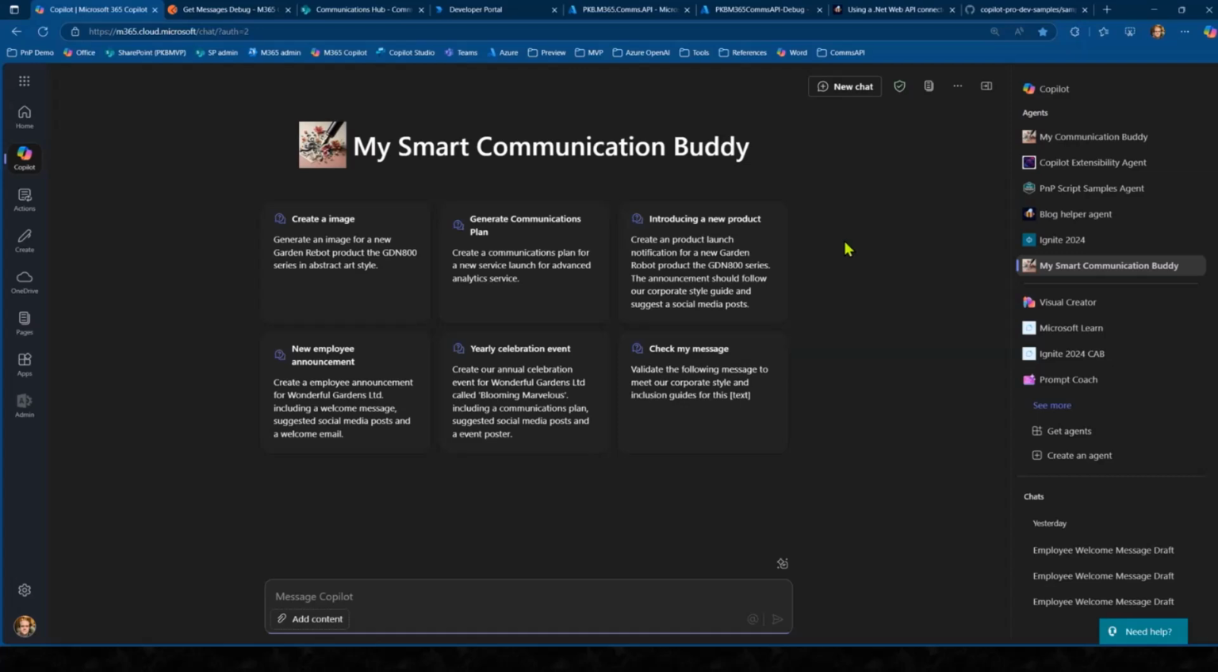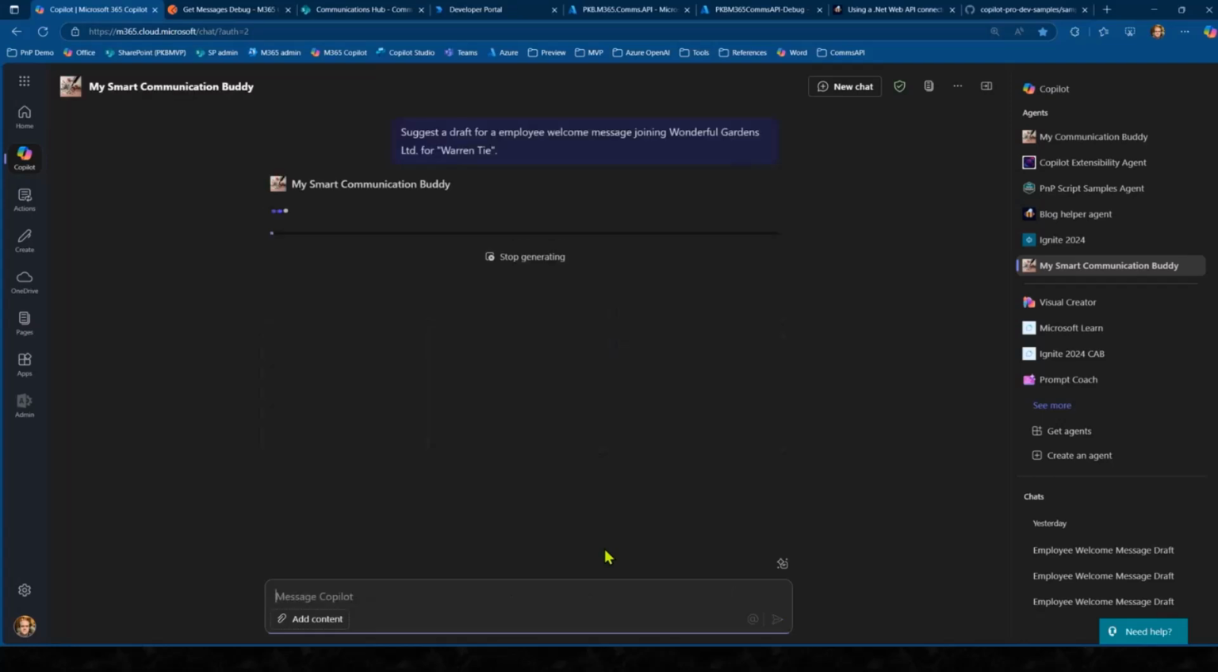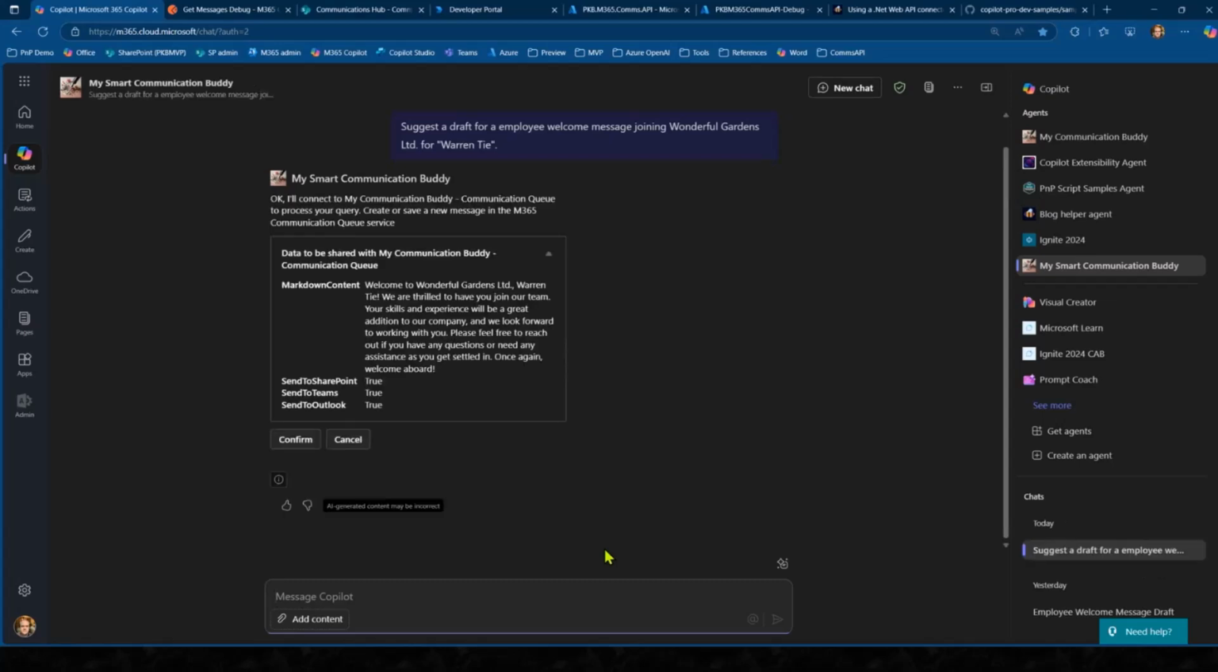This will then talk to an API. So if I want to create a message in a message queue, let me just show you a few example prompts, and then I'll go through the flow, how it goes in. So I've got a new colleague called Warren Tai, who's joined the organization. I want to draft a sample message. What it's actually gone straight ahead and done, I do get this occasionally, is it's gone ahead and generated that message for me, and then I want to communicate to the API to do that.